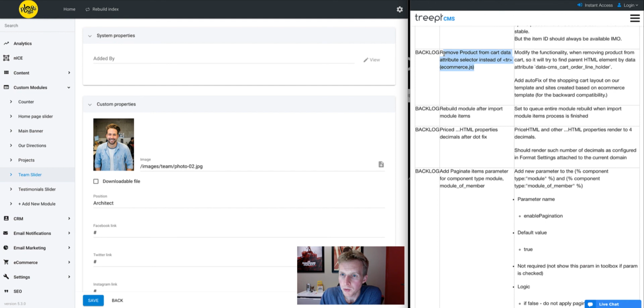Remove product from cart data attribute selector. Previously the shopping cart JavaScript was relying on the line items to be placed in a table. So when you removed a product from the cart, it was looking for a table row to remove. The JavaScript's been updated now, so it's just going to look for the data attribute. You could put that on a div or whatever. If you restructure your markup, you don't have to rely on tables now.